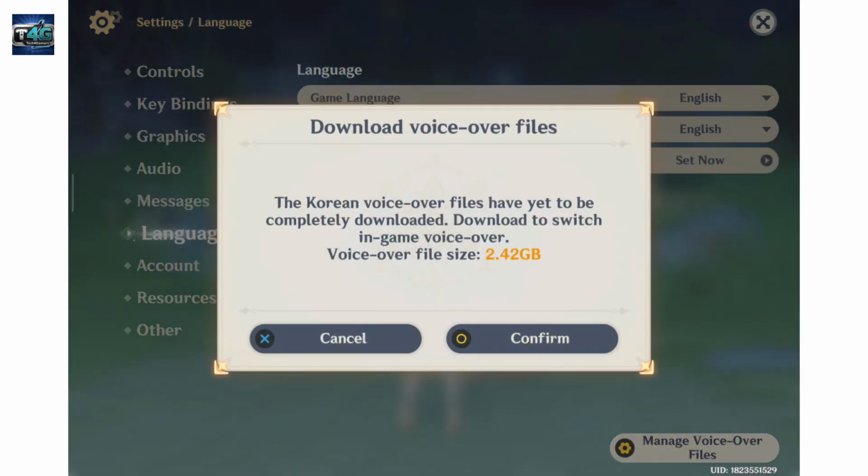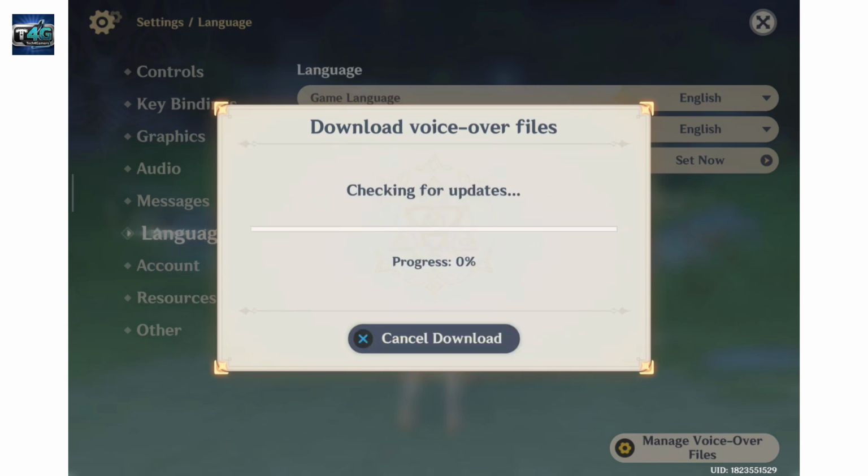And after you see this pop up, after tapping on one of the options, click on confirm. It'll download the voiceover files, which will take a few minutes. And once the download is complete, you'll be able to change your voice language in the game. After it is done, your characters will be able to speak in your chosen language, giving the game a fresh experience.